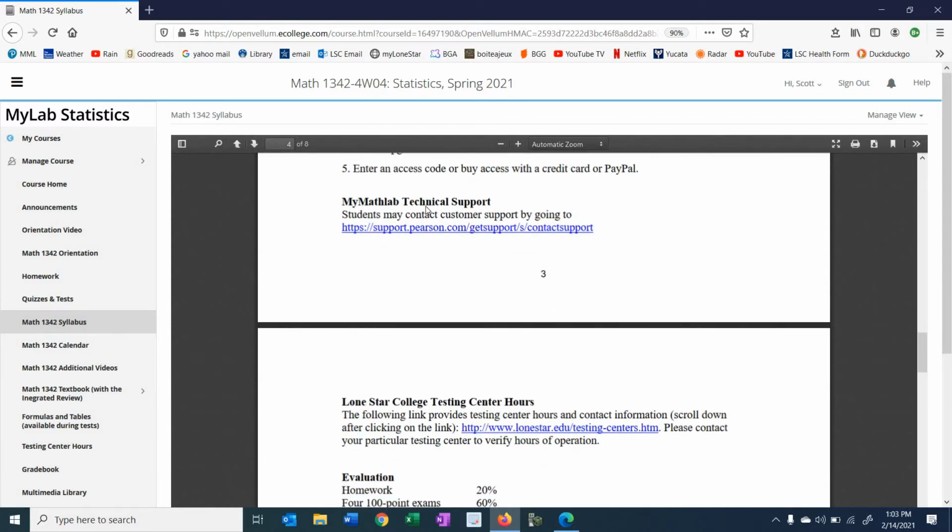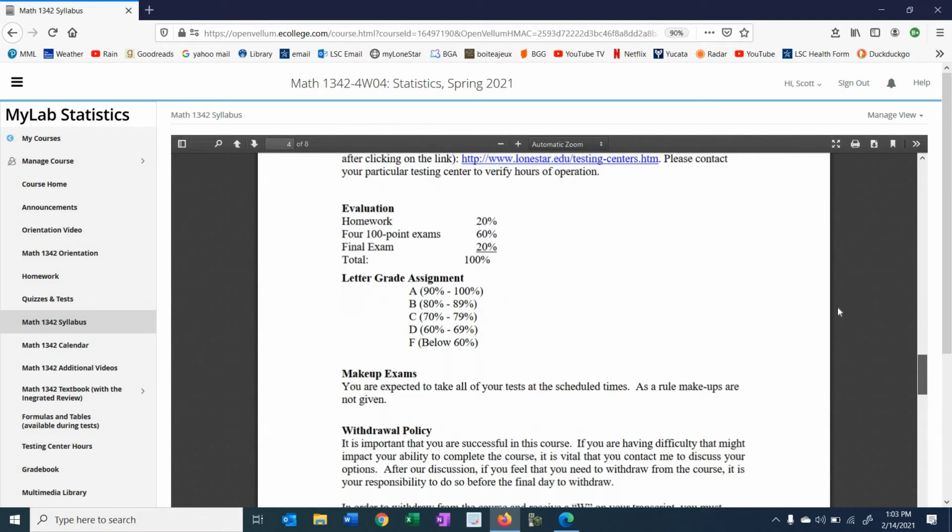If you have any technical issues with MyMathLab, you can click on this link in the syllabus. Now, in terms of your grade, homework will be 20%. The homework in MyMathLab is worth 20% of your grade. The 4 exams are worth 60% of your grade. And then the final exam, which is comprehensive, so it covers everything in the class, is worth 20% of your grade as well. And then we use the 10-point grading scale for your letter grade.